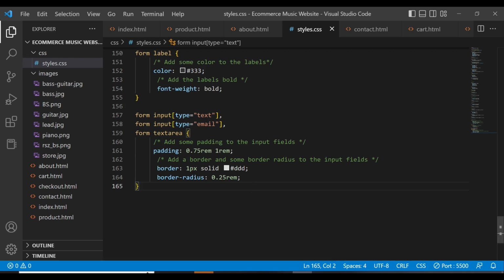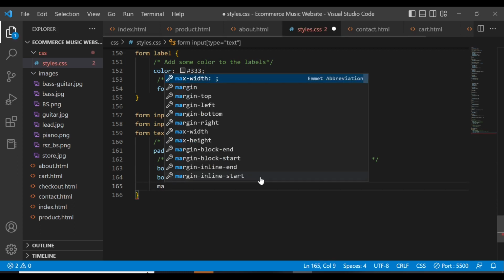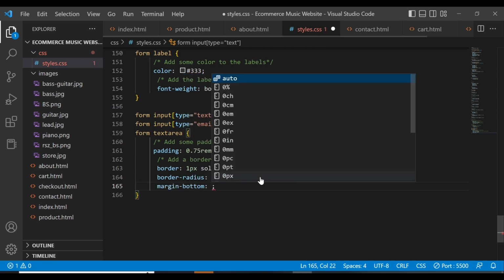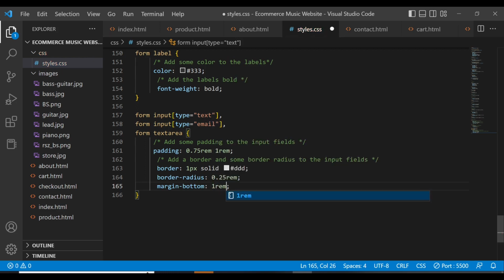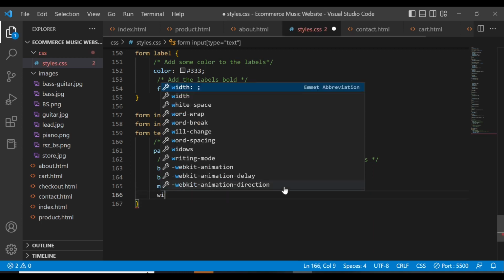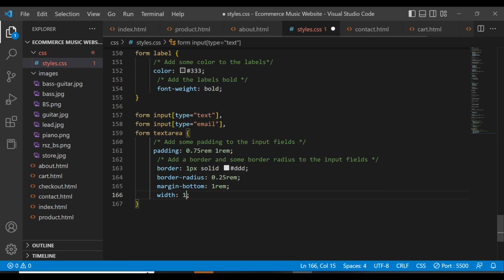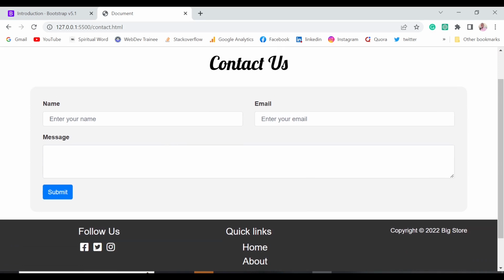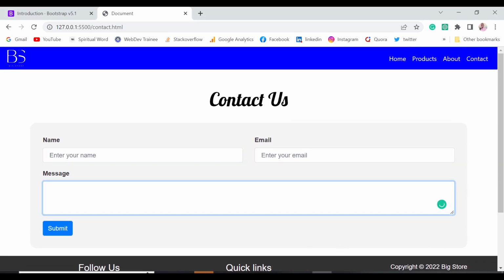So the next part here that I want us to do is to add a margin bottom. So the margin bottom is going to be of 1 rem, and then I'm also going to set the width of the input to be 100%. So make the input fields wider, and you can see as we do that, the input fields are becoming 100%.